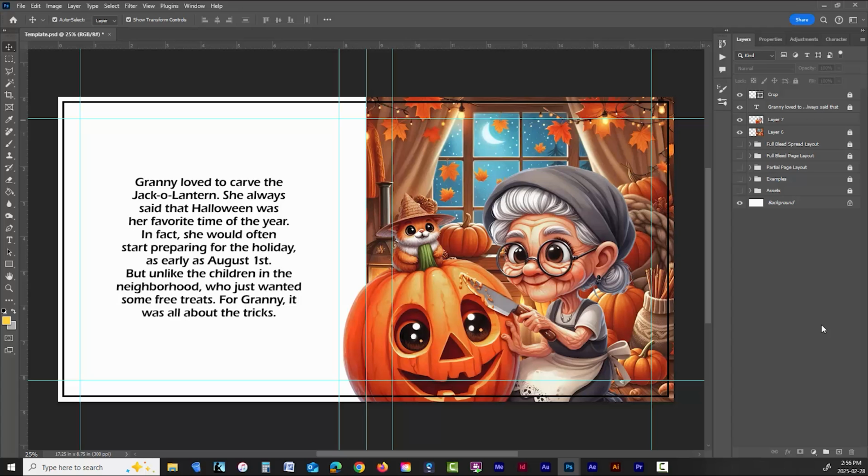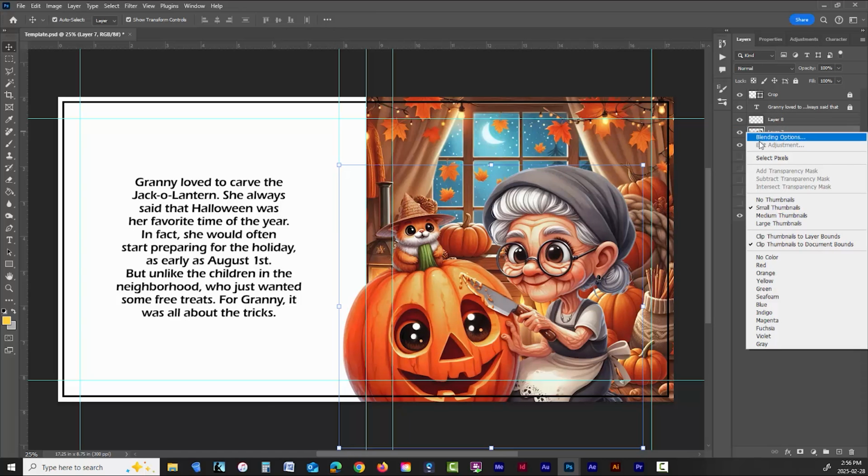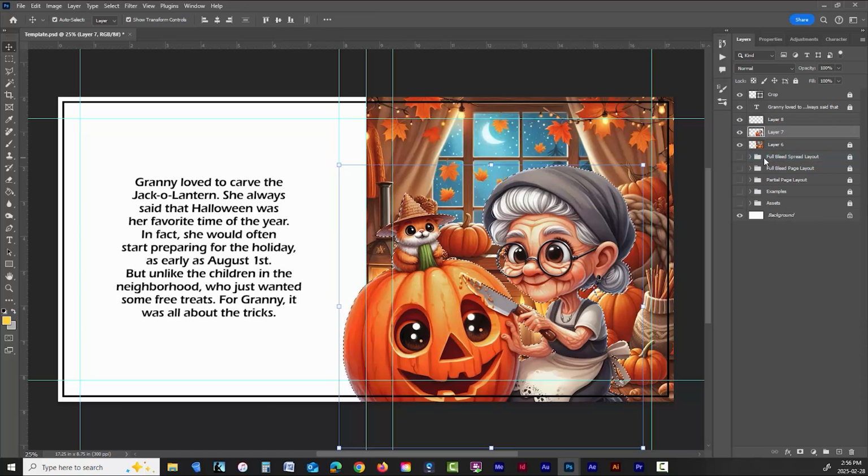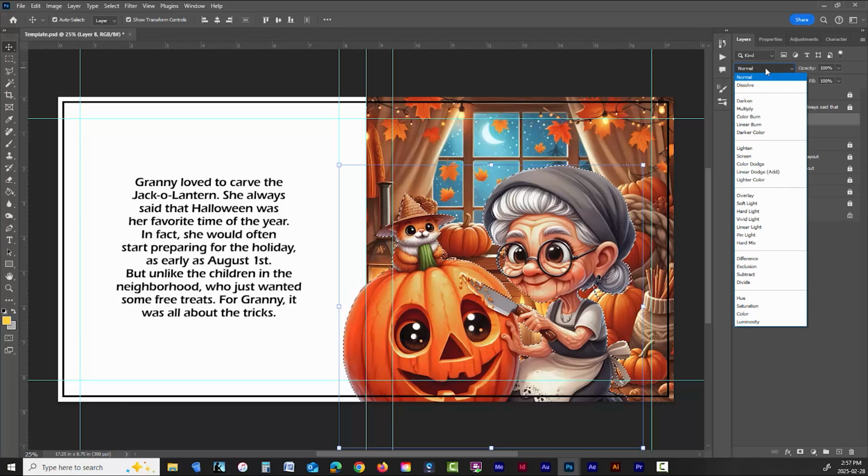To do that, I'm going to create a new layer just by clicking on the little plus icon at the bottom of the page. Then I'm going to right click on the icon of my granny layer, and from the pop-up menu, I'm going to choose Select Pixels. And this will outline my granny character to prevent me from drawing on the background image. With my character still selected, I'm going to go back up and select that new layer that I just created. I'm also going to change the mode to Overlay.